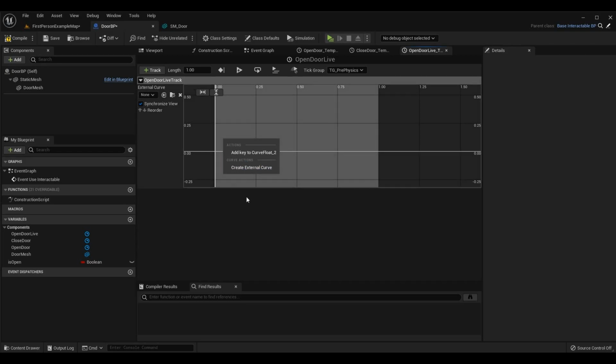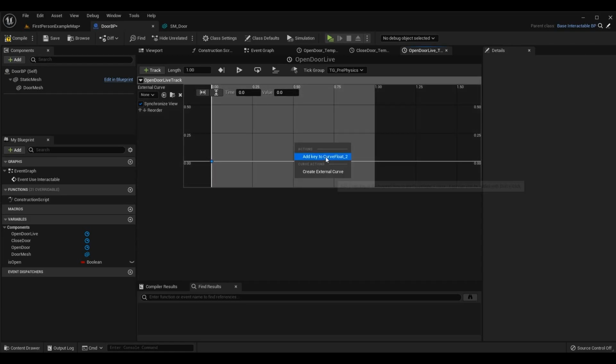So we're going to right click in the graph, add a key. And for this example, we can start at time 0. So once we trigger this timeline, that's time 0, and the value is 0. It is 0% open. You can think of this value as a ratio if you want. On a scale of 0 to 1, it is 0. So 0%. Now we're going to right click and make one more key here.